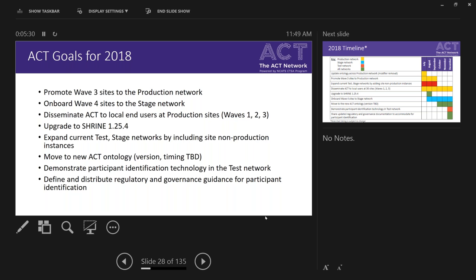Wave 4, we're going to kick off our implementation in August here and complete that technical part of our ACT onboarding throughout the calendar year. We're going to continue our dissemination efforts across our Wave 1 and 2 sites, and then once Wave 3 sites are introduced to production, we're going to kick off dissemination and roll out to end users then and do that by the end of the year. So we have a lot of goals in the next 6 months here.